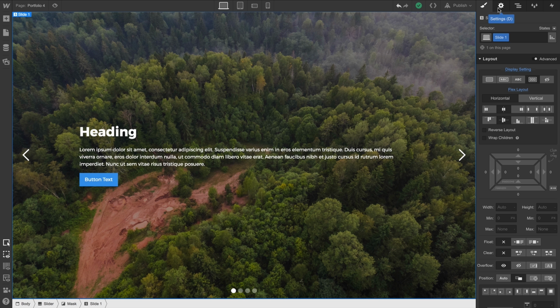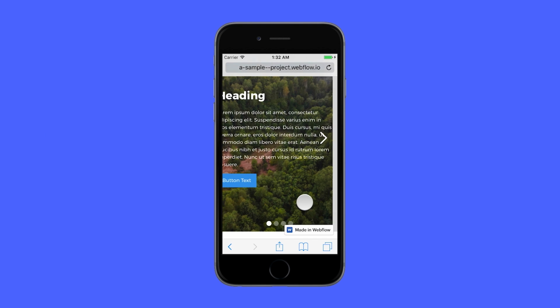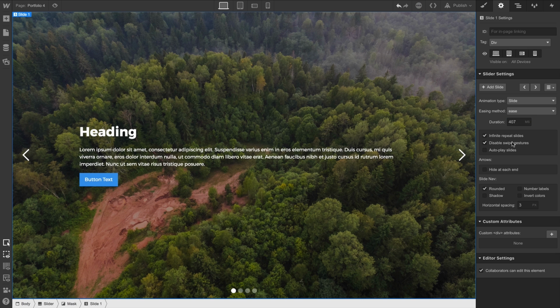Finally, let's dig into our slider settings. And there are some great controls here under the element settings panel. Animation type controls how the transition looks when you visit a new slide from the current slide. We can control the easing method or even the duration, like 90,000 milliseconds or 407. On touch devices, the slider supports swipe gestures. You can toggle that option right here.